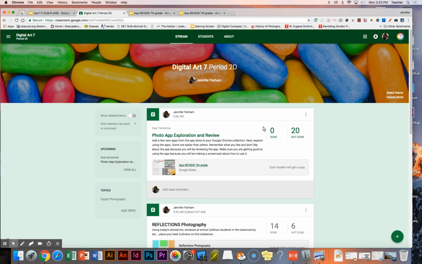Hey guys, today your objective is to learn how to add new apps from the Google Chrome Store so that you can access them from your Chromebook or any computer that you're logged into your Google account with. Okay, so here is your assignment today.